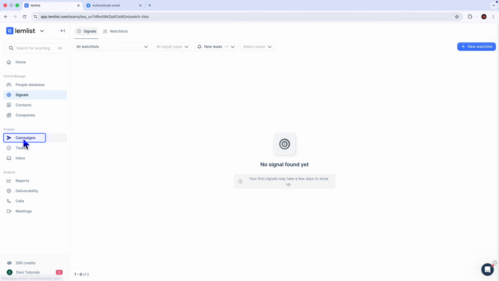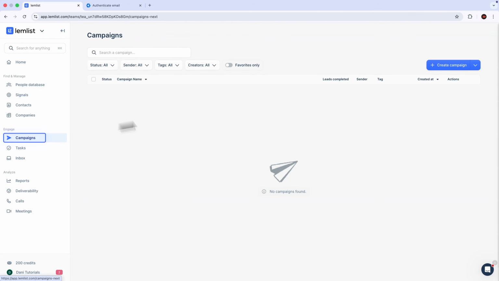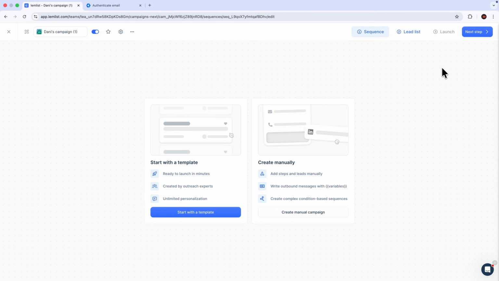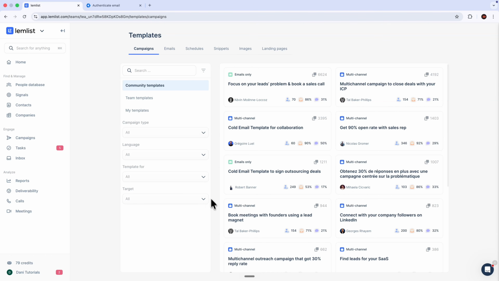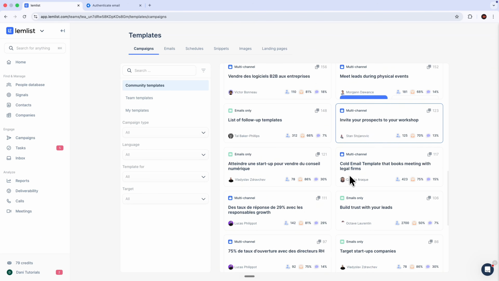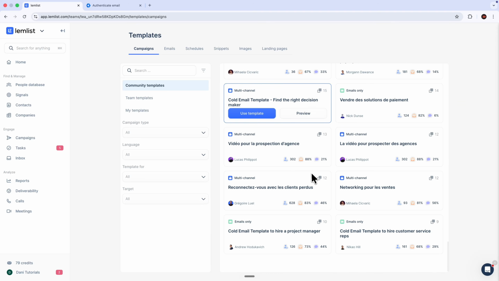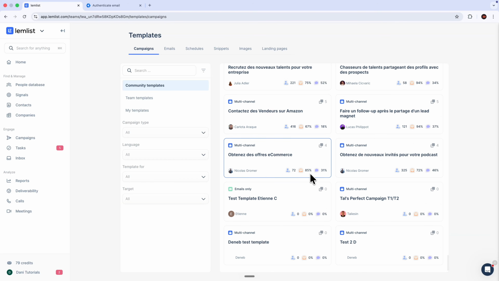Now let's build the campaign. Go to campaigns in the left panel and click create campaign. Now you will get two options, start with a template or create manually. So let me quickly explain both of these and their pros and cons to make the right choice for your situation. Templates are community created campaigns that other users have shared, and there are a bunch of them right here. And they can be good for inspiration or as a starting point.